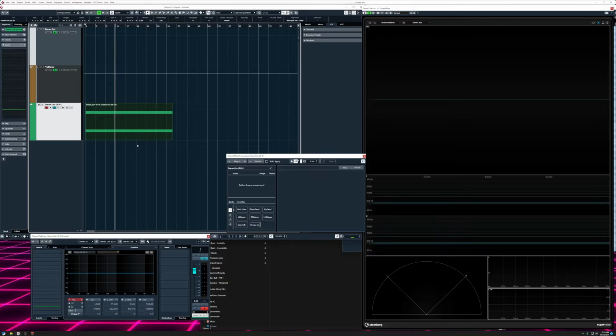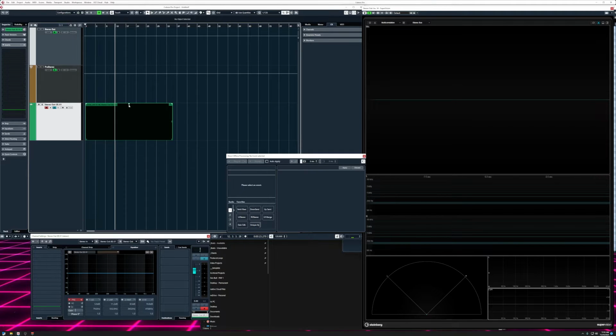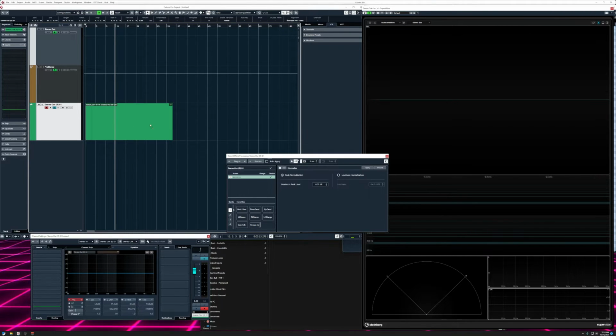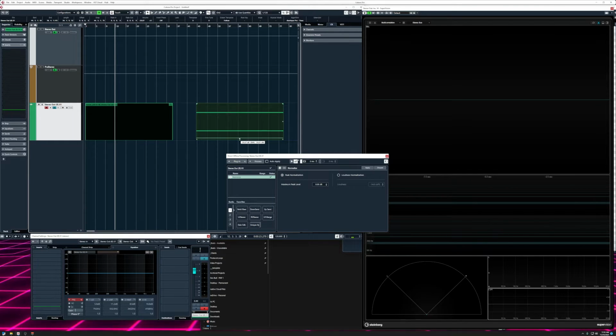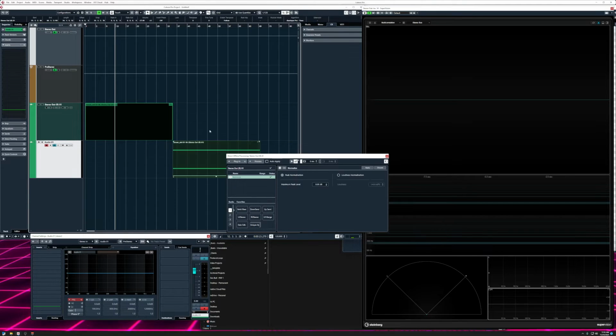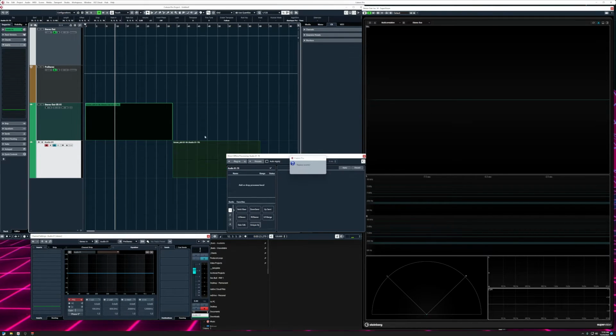How would be a good way to test this actually? So I think let's normalize this. We have peak normalization. Okay, good. That's normalized. And then we will do one where it's really quiet. Let's put it on a separate track. Okay, and I'm gonna bounce these in place.